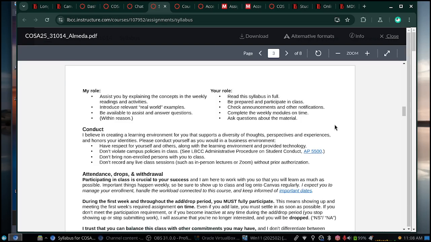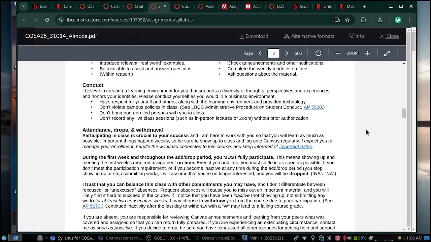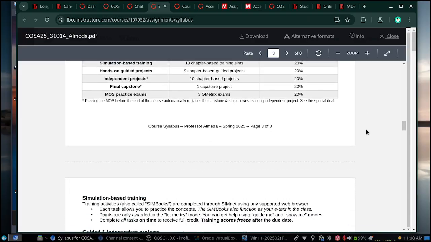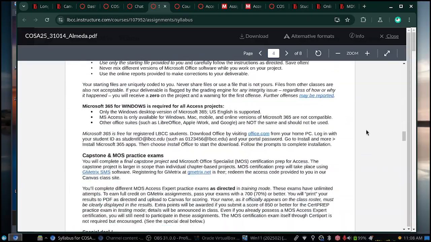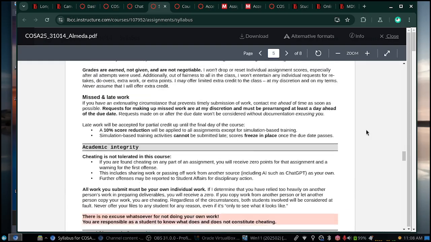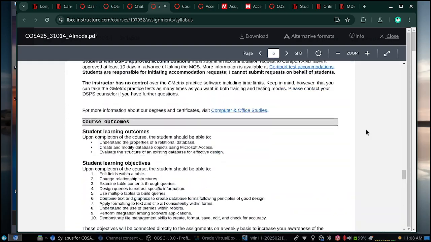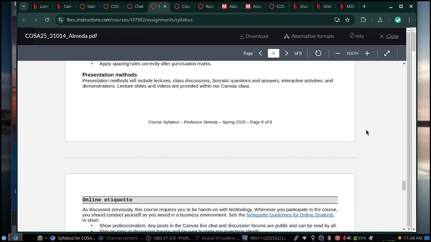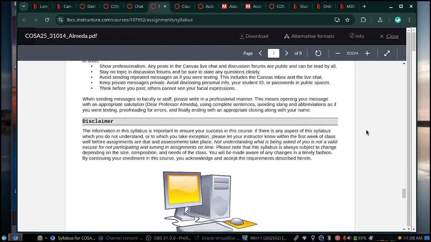We each have our own roles in the class, so make sure you understand what our roles are. Again, go through, read through the material. It's very important that you understand what's being asked of you in this class and what my expectations are. So by reading through this, you'll know what to expect in the class and what the expectations are from me.